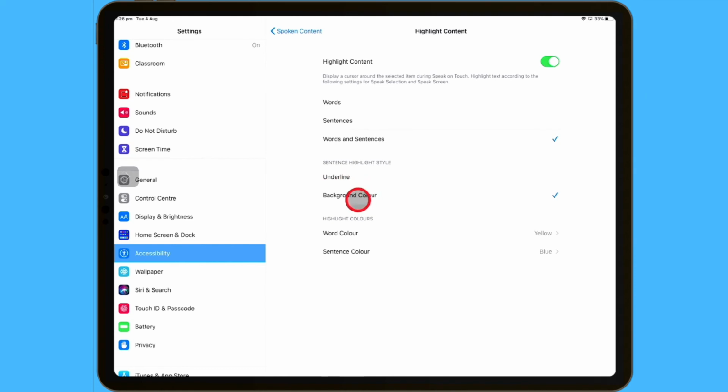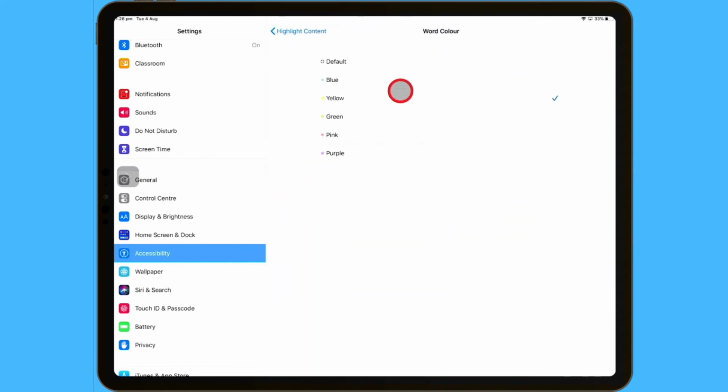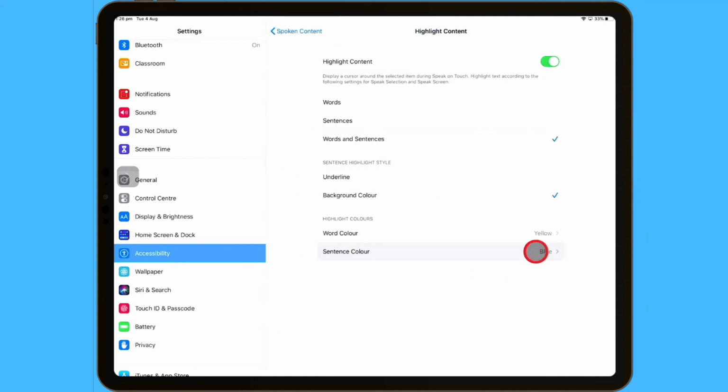You can have an underline. You can also have background colors. Word colors can be chosen here. You've got a few to choose from, and the same with a sentence color as well. So there's some of the options if you want to turn that on or off, and you can choose the highlight content option here as well.